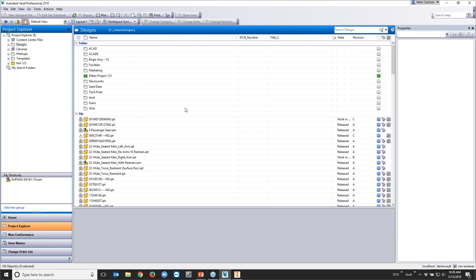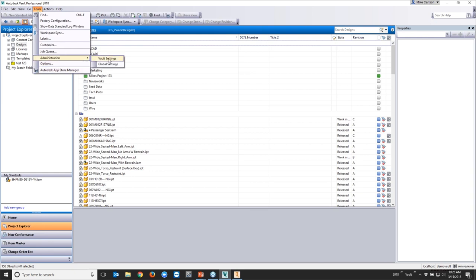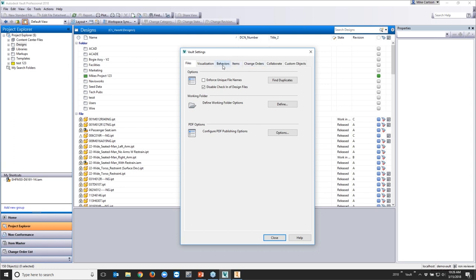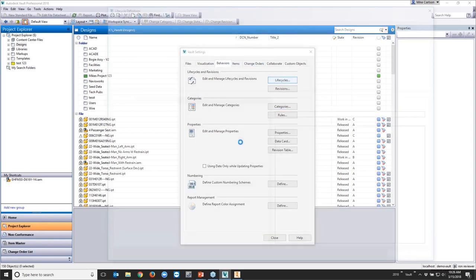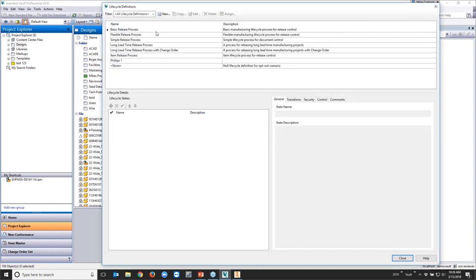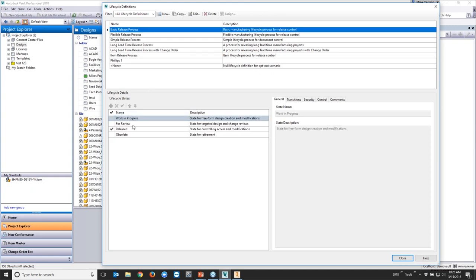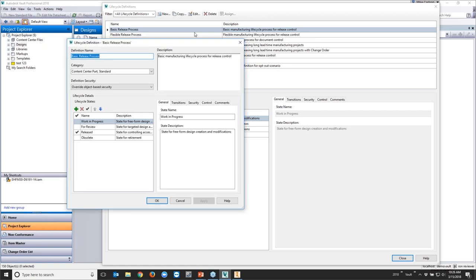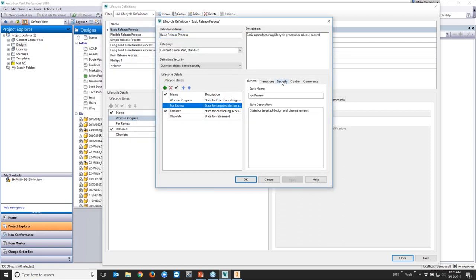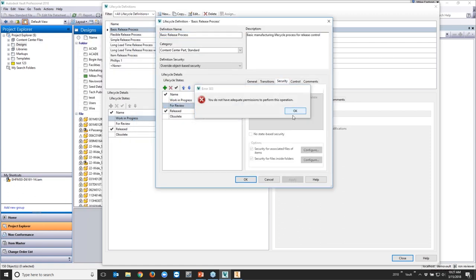So that kind of security rule exists not only at folders and individual files, but also from a lifecycle state, right? All the security is on the lifecycles here. So if I go to any of the lifecycles here, and let's go to edit, and look at, we have the security tab.